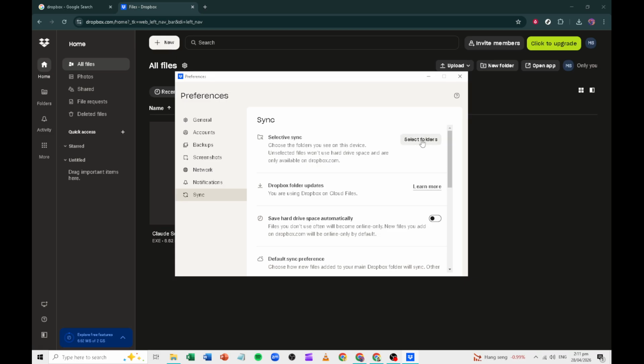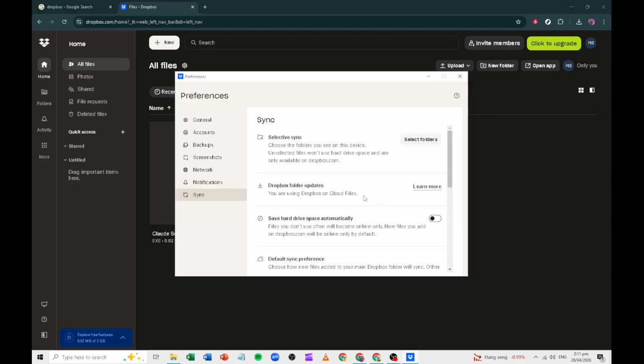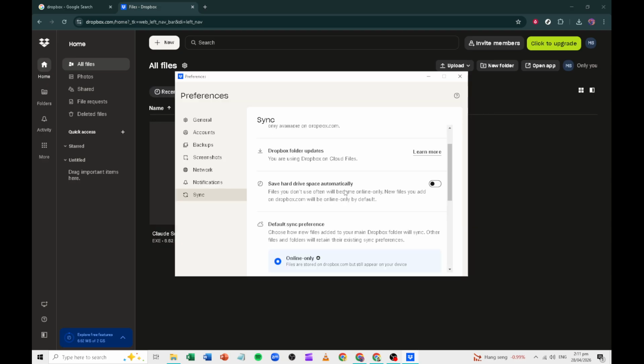Don't worry, unchecking a folder removes only the local copy. The files remain safely in your Dropbox online and can be re-enabled later. When you've made your choices, click Update to apply the changes and let Dropbox adjust your files.